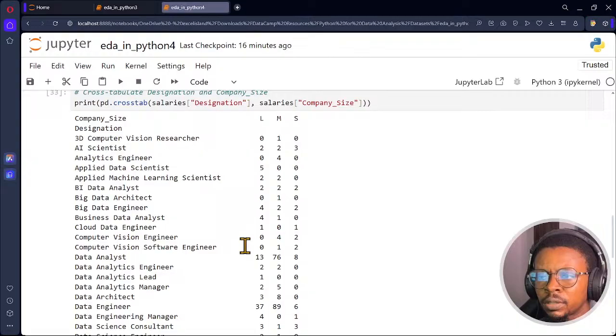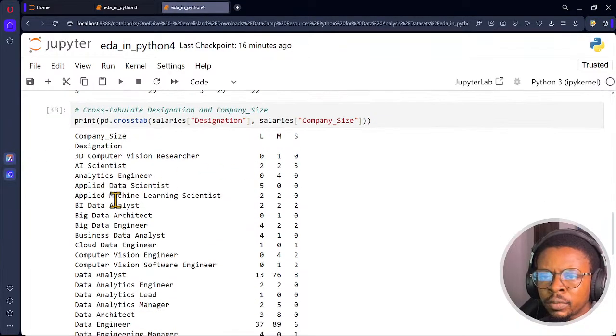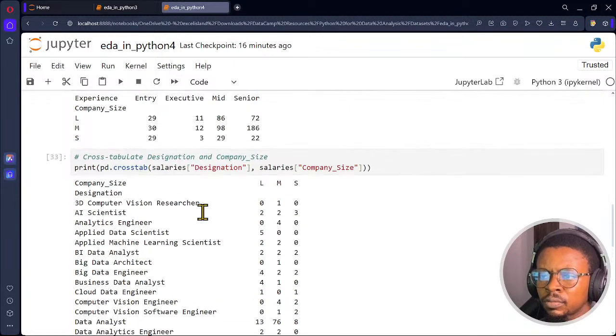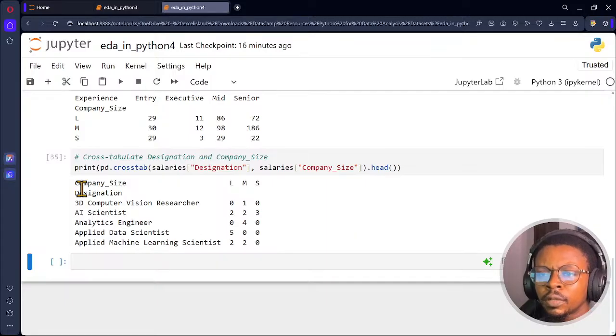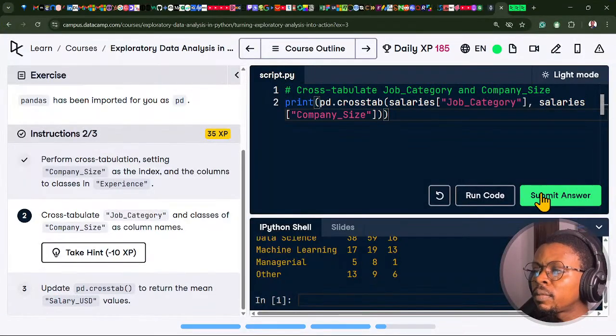Oh, this is March. Designation, we have different rows. Let me just do dot add also to make it smaller. This is manageable like this, so we can see a couple of rows easily. Then let's submit.